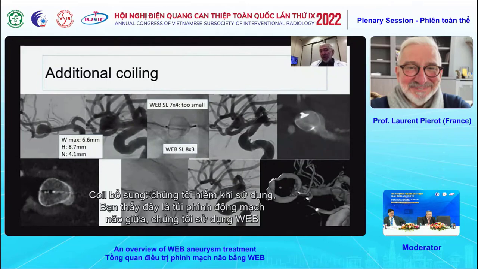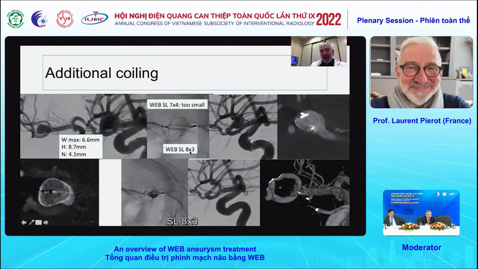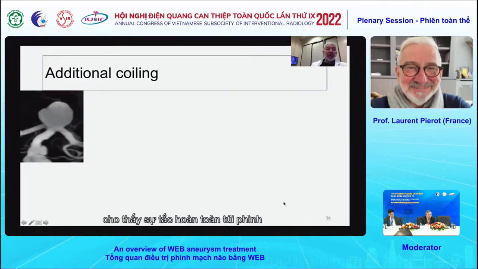Additional coiling, we rarely use it. You see here it's an MCA aneurysm. We use a web SL 4 by 3. The position is okay, but we have a daughter sac at the level of the neck that we cannot fill with the web. So what we do, you see the daughter sac here, we place a microcatheter between the web and the aneurysm wall, and we deploy some coils, and the final control angiogram is complete aneurysm occlusion.